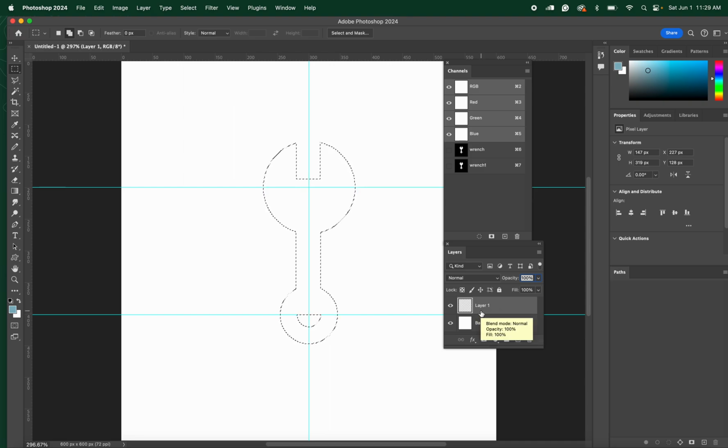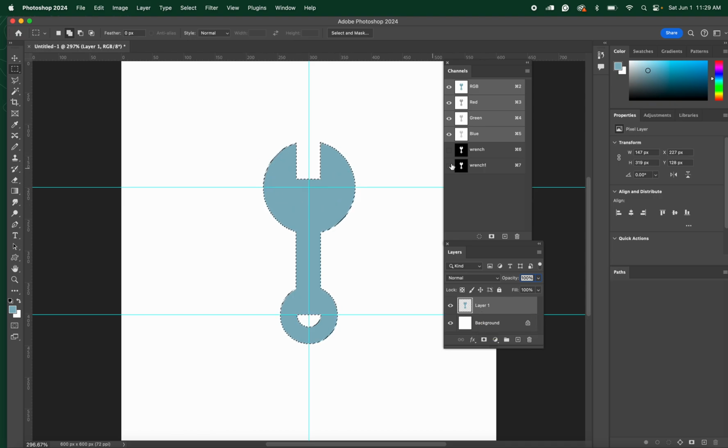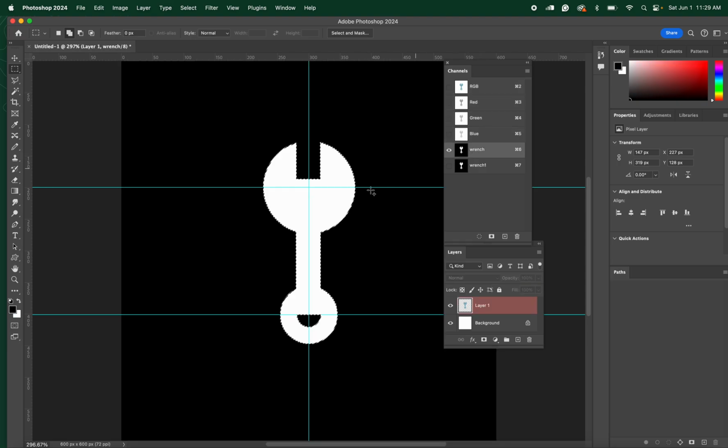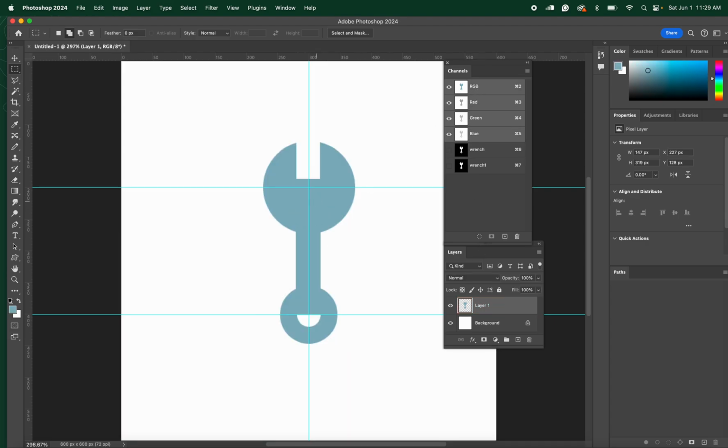If I do Option Delete or Edit, Fill, as you can see, the blue goes in the area that in the channel, or in the saved selection right here, was white. So my point is that whenever you see white, you really need to think of the fact that it means you have that area selected, visible. Whenever you put content, it goes in that area. Wherever you see black means it's masked out. It's something that is going to be invisible, whatever you do with it. So that's something we introduced today, and we're going to go a lot deeper into it.